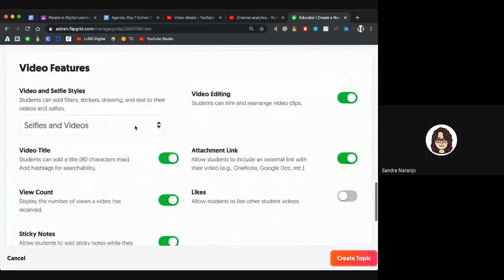As we scroll down, we see we have the video features. First, we have the selfies and the videos, which means students can add filters when they record. The filters are really great, as you will see shortly. There is an option to pixelate yourself like in Minecraft. So if you have those camera shy students, they can use that option.